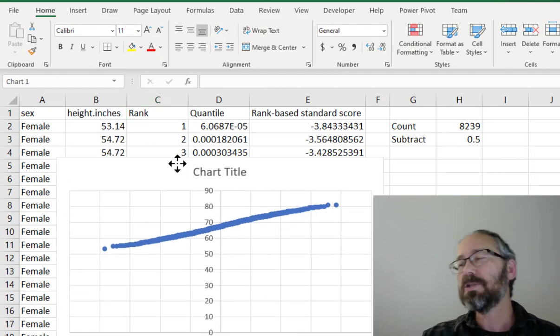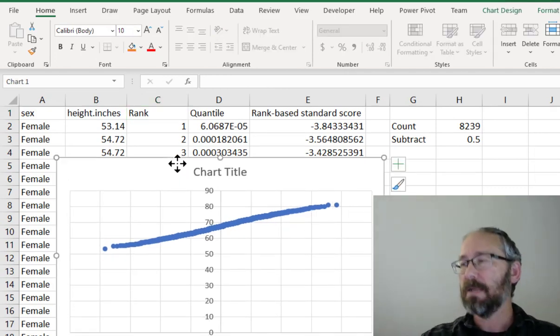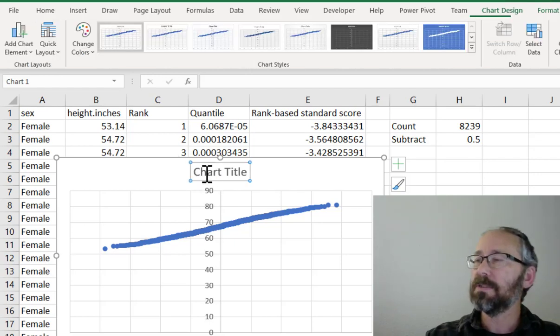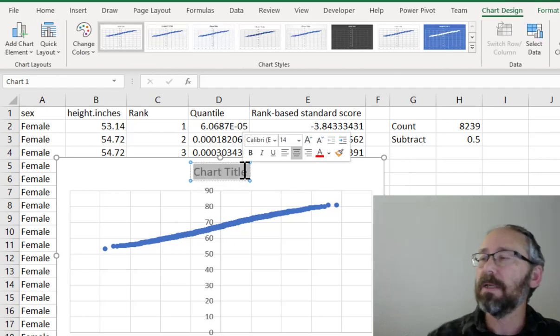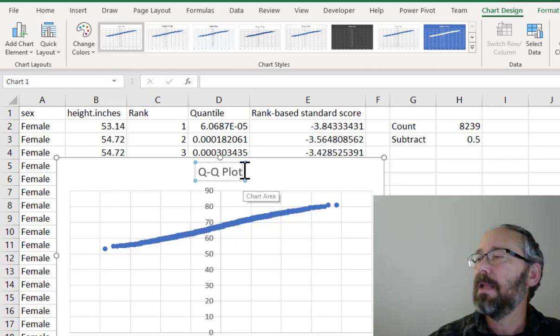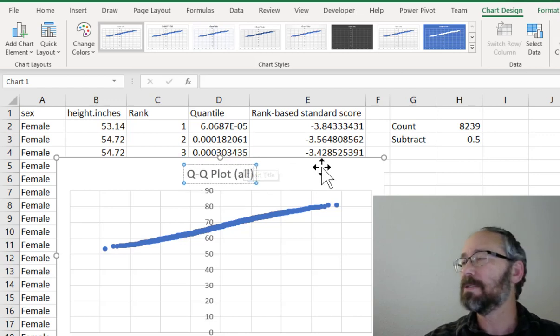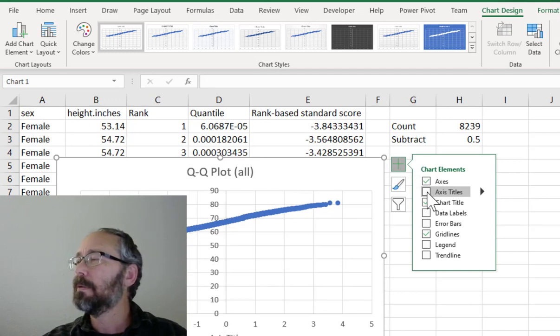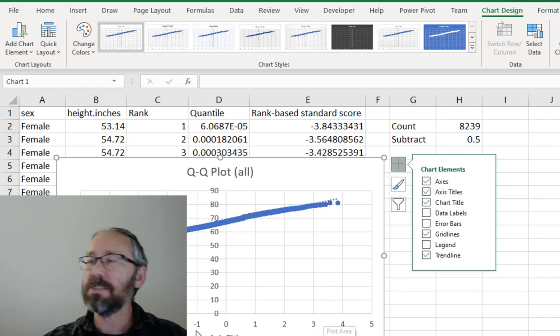Now, this is a start. It's not finished yet. I have to do some various things. So let's change the title so we know what we're talking about here. This is a QQ plot, and it's for all the students that are in this list. Now, I want to add some labels, and I want to add a trend line. And we're going to be adjusting some of this stuff.